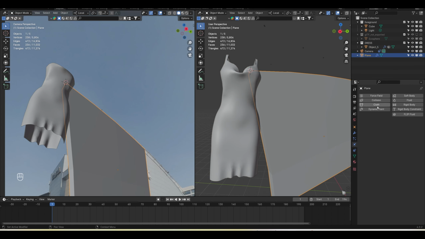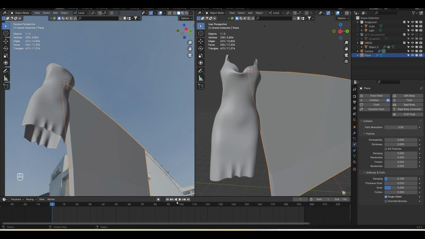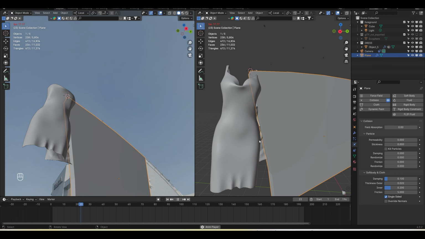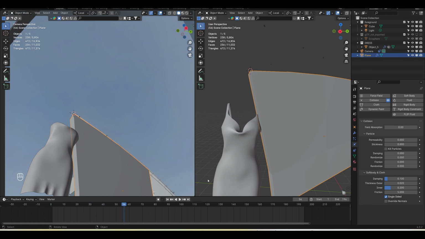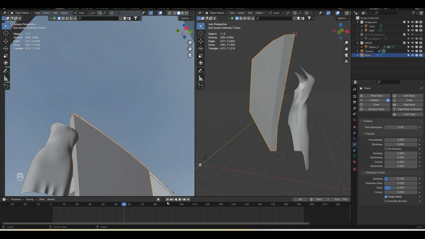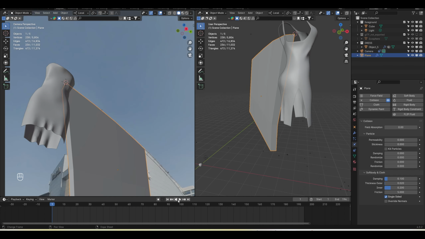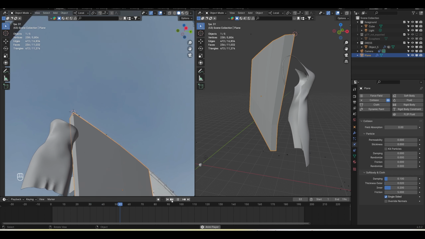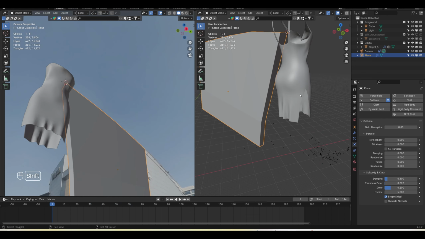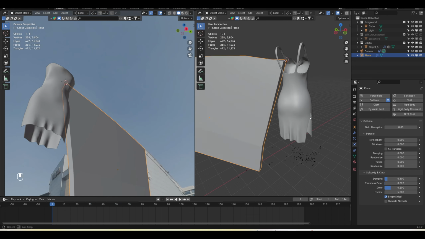Now select this building and go to the collision tab and apply it, and let's play, and you will see something is happening. The first thing you will notice, the first part of the cloth is stuck inside this building. So here are a couple of things which you have to do.